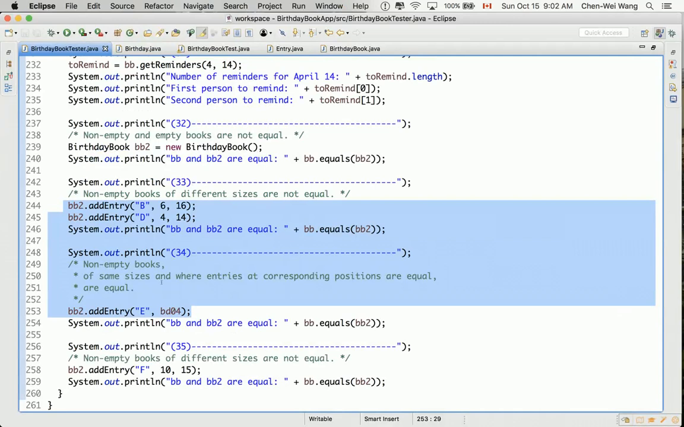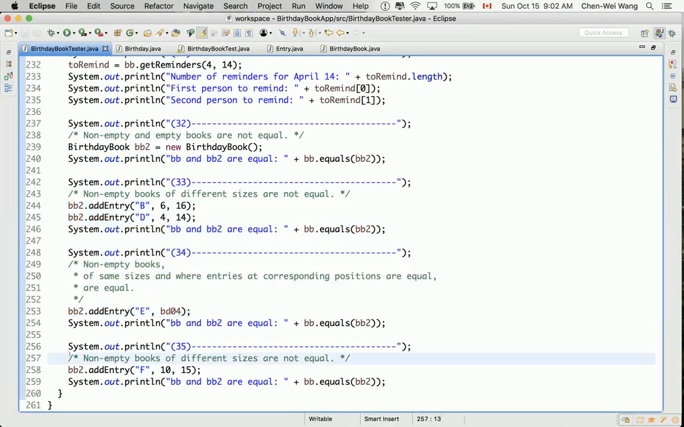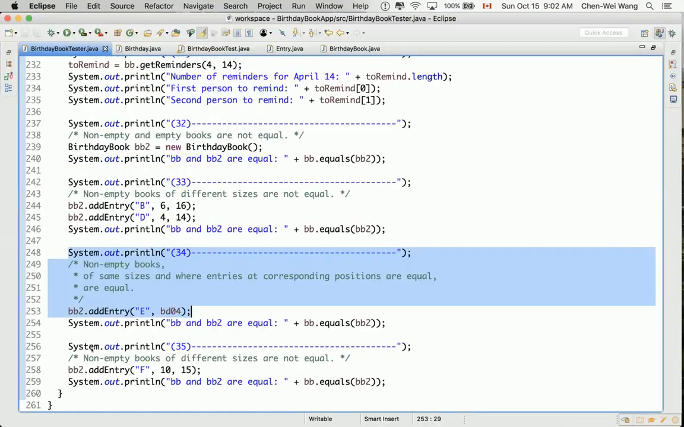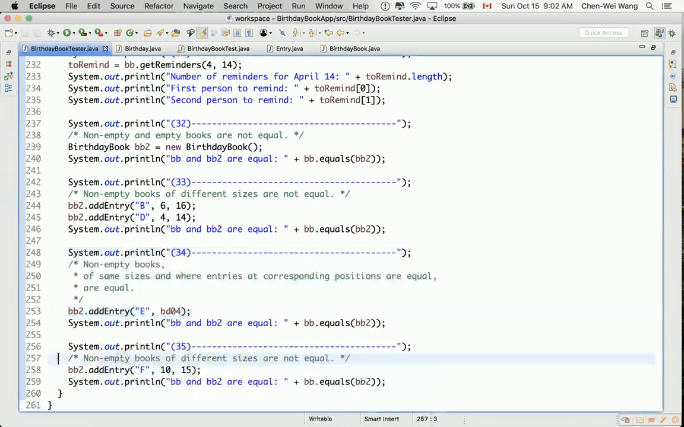Okay, BD and E. Lastly, now we've got test 35. By the way, that's why for 34 you should have true. For 35, now we are trying to do the following: we just add another entry to BB2.